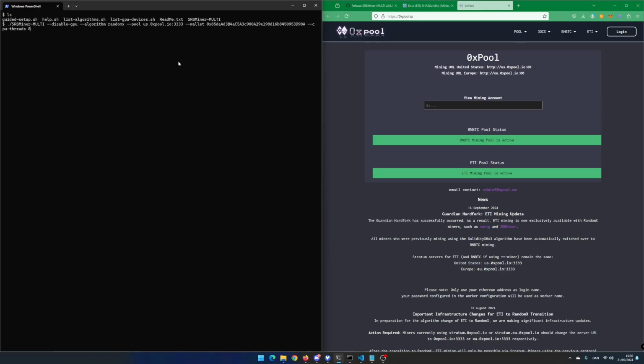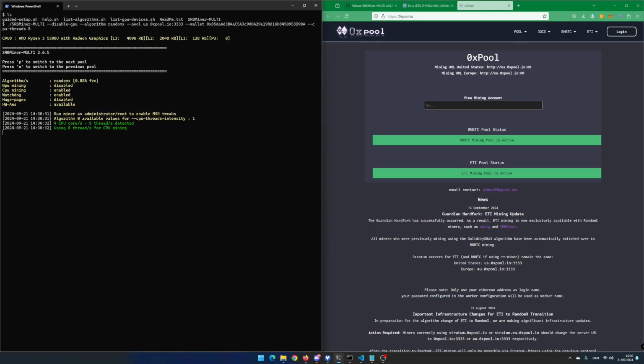If you do not have an Etika wallet yet, you can check out my video about how to create an Etika wallet using MetaMask browser extension. The CPU has 8 threads and I want to use 8 of them, therefore I add the variable --cpu-threads and enter 8. The commands are now ready. Hit enter and the miner starts mining.